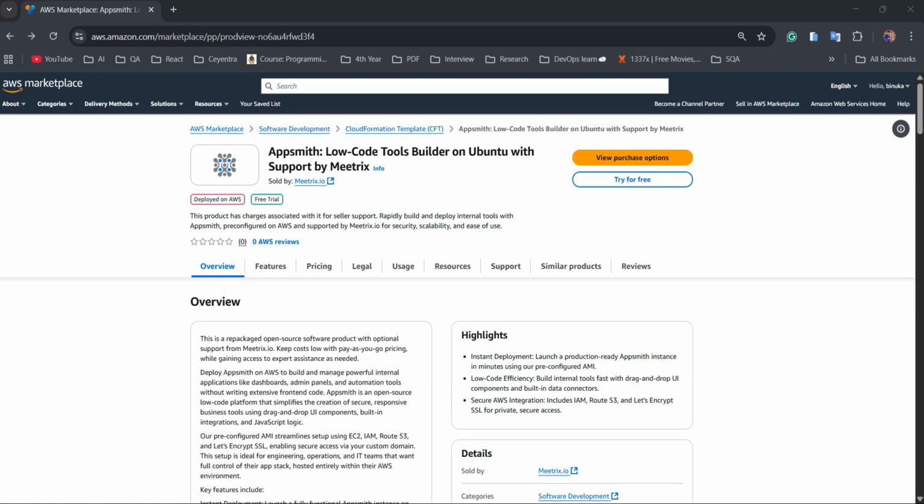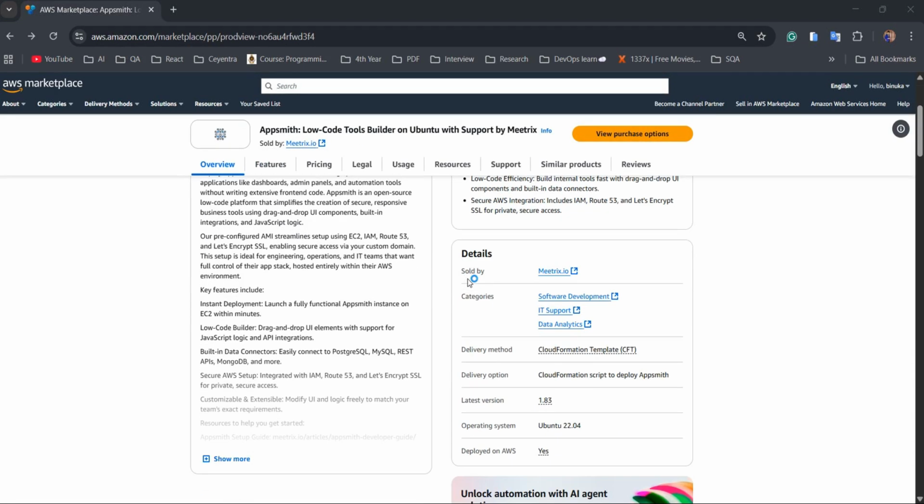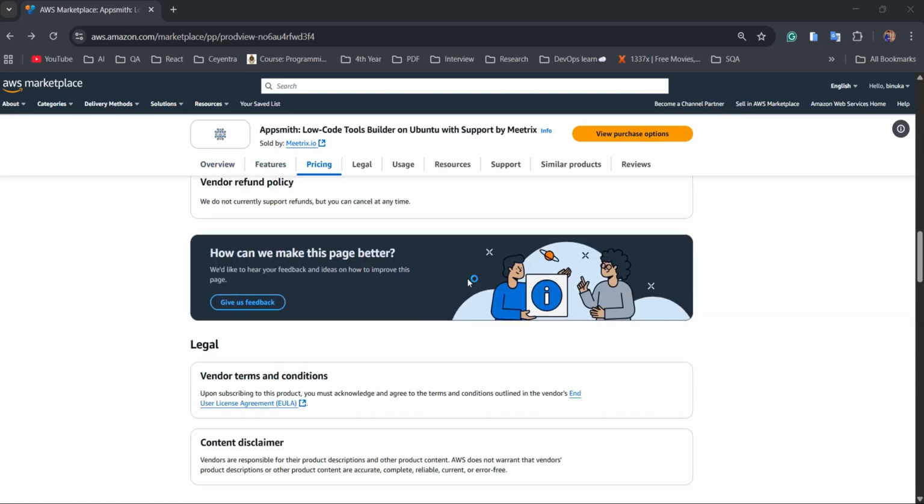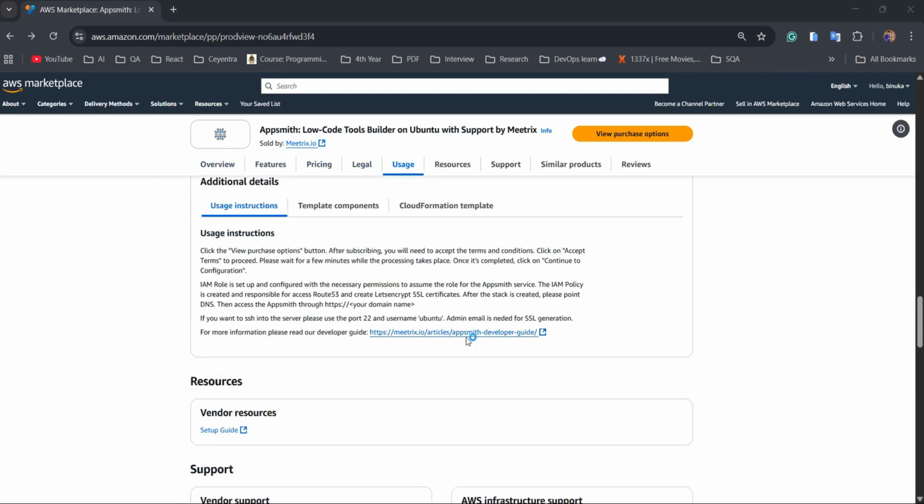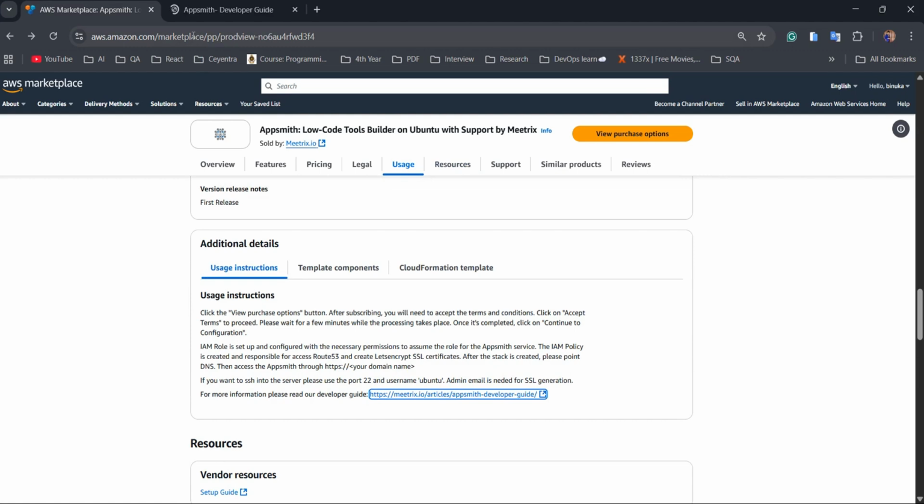Appsmith is an open-source low-code platform that streamlines custom application development, deployment, and maintenance. Let's set up the product in your AWS account. You can find the link for the developer guide below in the description. And also you can find the developer guide under the additional resources section of the product page.